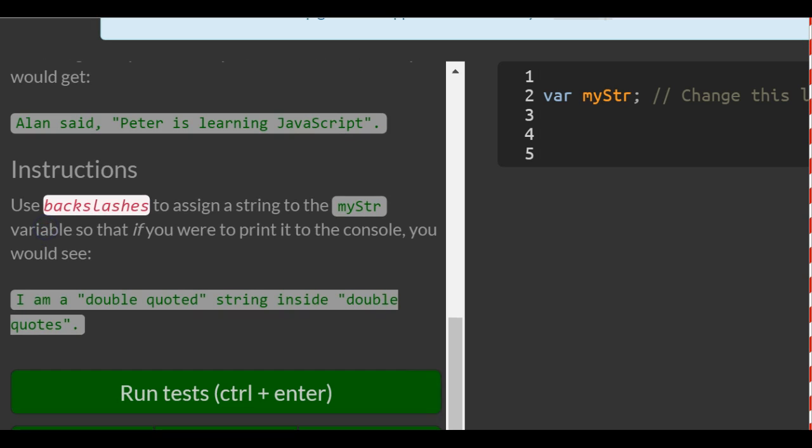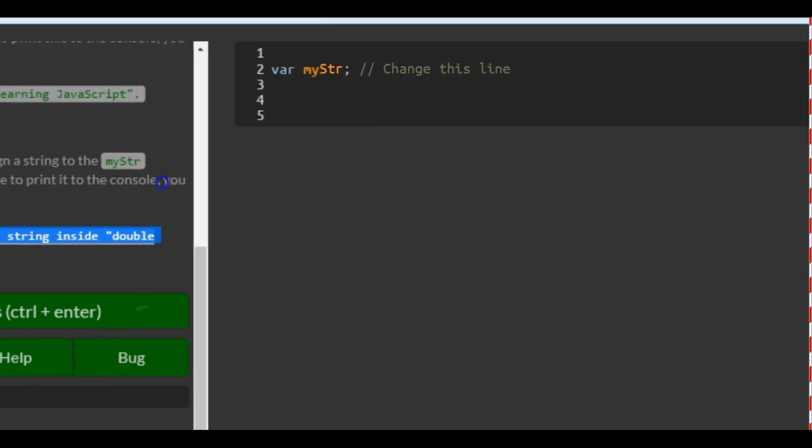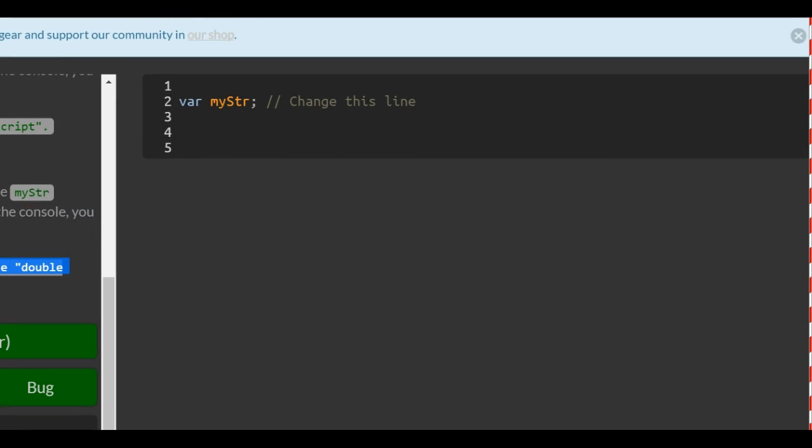So the instructions say use backslashes to assign a string to the myString variable, so that if you were to print it to the console, you would see: I am a "double quoted" string inside "double quotes". So all we gotta do really is copy this and then bring it over here. And if we go into variable myString, we want to assign it that string they just told us. So there are double quotes and we want to paste inside of the double quotes that string.